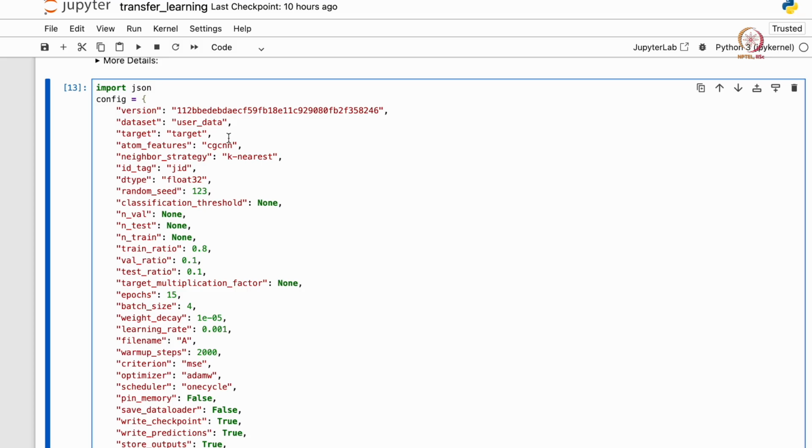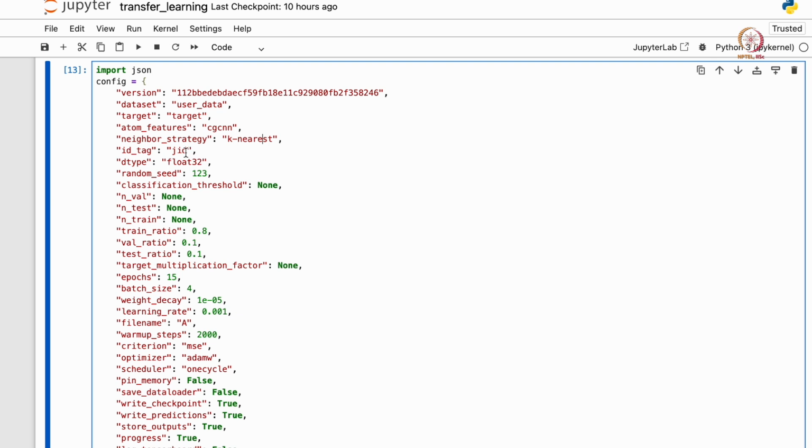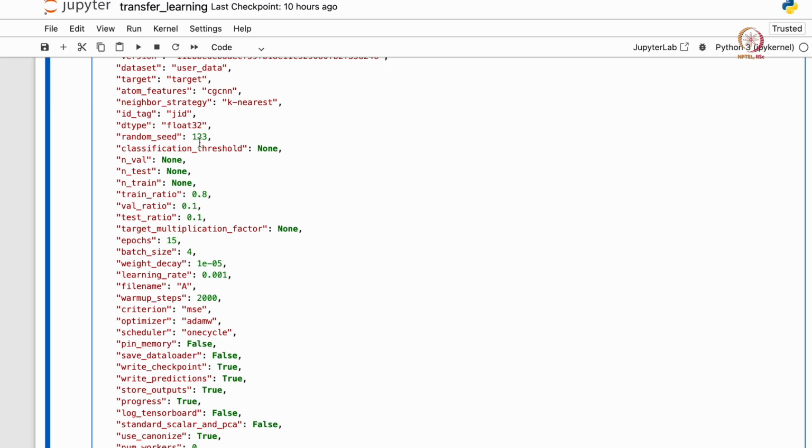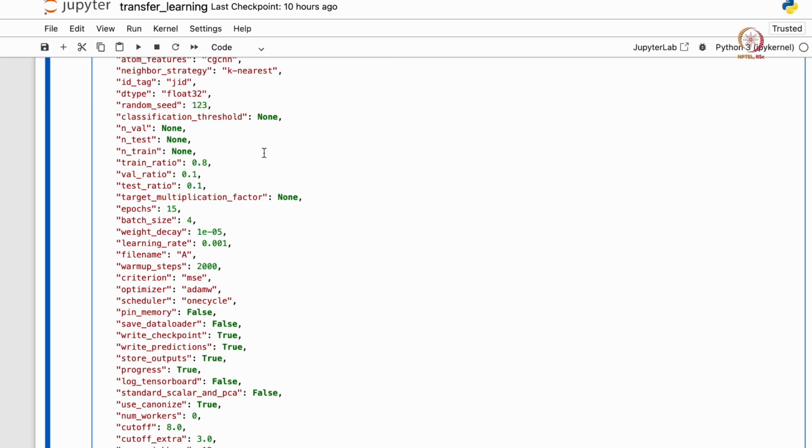So when you initialize a graph neural network, you will have atom features. The features on the atoms are similar to those used in CGCNN. The same features that we saw in the CGCNN exercise will be used here. For nearest neighbor strategies, we use the k nearest neighbor algorithm to find the nearest neighbors. JID defines your atom ID, or your structure ID, or your entry ID uniquely. So JID is our unique key for identifying all the unique structures. Random seed is 123. We are not doing any classification.